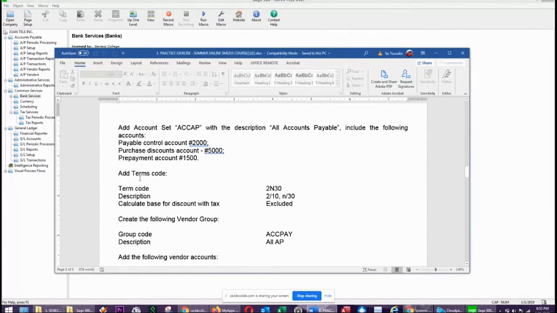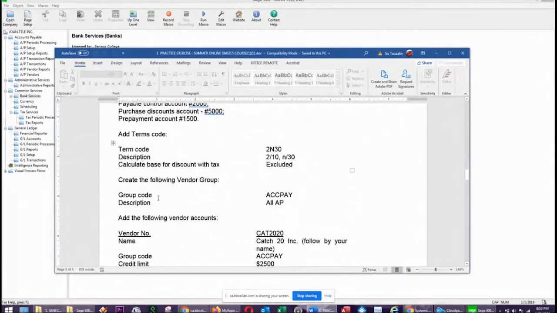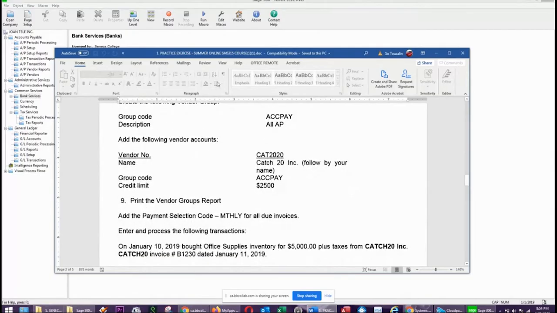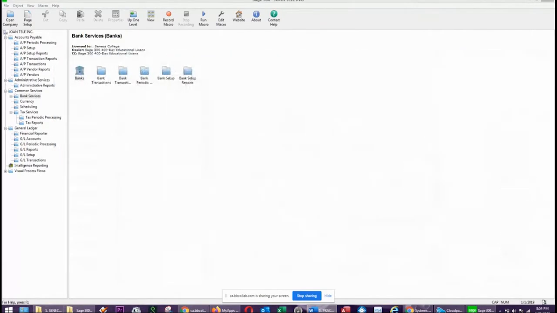Okay, guys, so we're going to be doing this section here. We're going to add terms. We're going to create our vendors, and we're going to create our vendor groups, and then we're going to add our vendors. Okay. So I'll just continue on. It should be much longer. So we'll just continue on here.